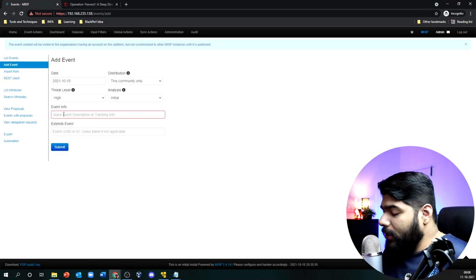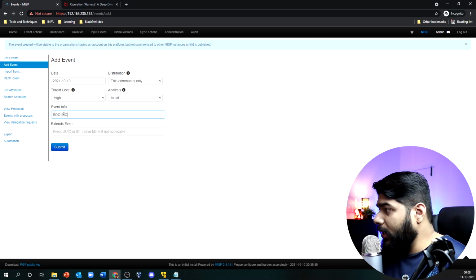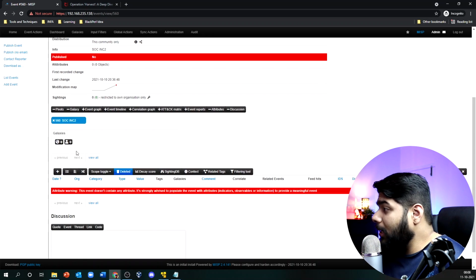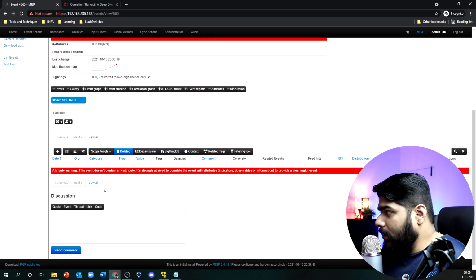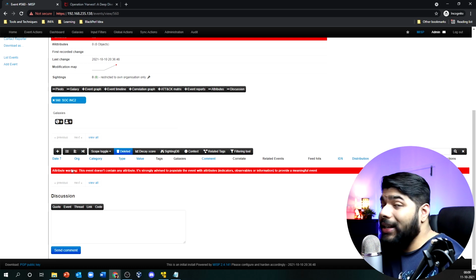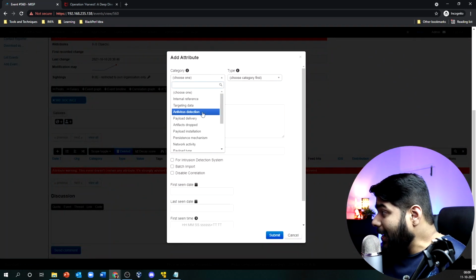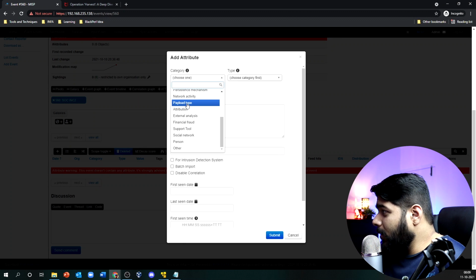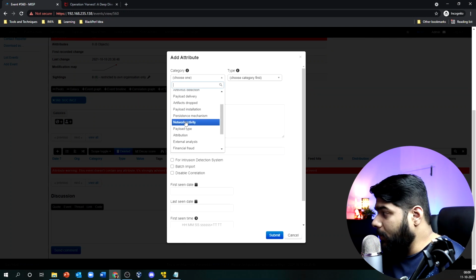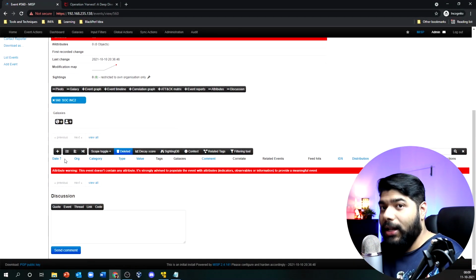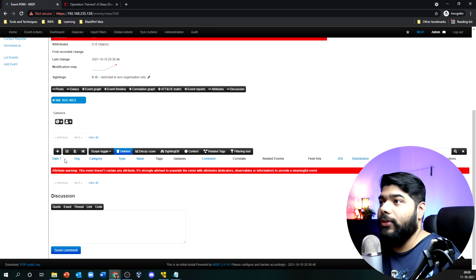Okay, so let's say I'll name it SOC incident 2, just to give us a demo. So I'll hit submit, and now you see this particular event has been created. Okay, but there are no logs over here, or you can see there is no attribute to it, right? So what we can do is click this particular plus button and you can choose individually, like network traffic, payload type, then if you have one particular IP address, you can click that. But I'm not going to do that. I'm going to show you how to do it in bulk, because that's the practical use case that you might have if you are working in a SOC, right?